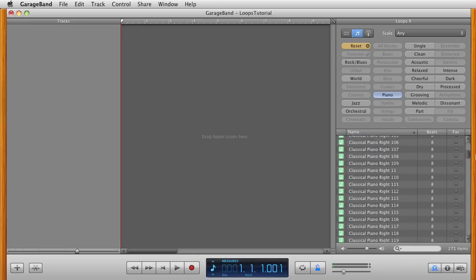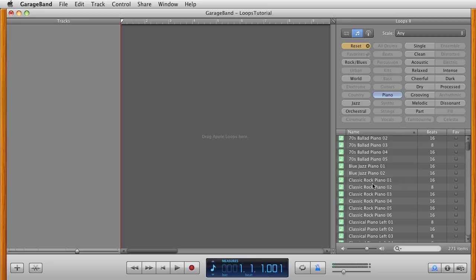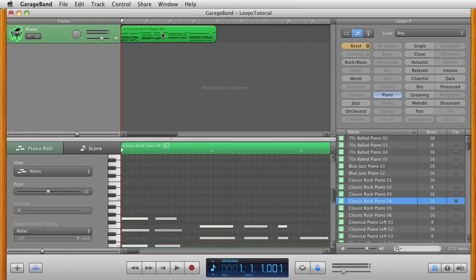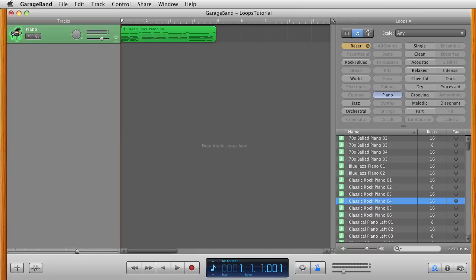So I'm going to go up to the top and I'm going to pick a classical rock piano. That sounds kind of nice, so I'm going to drag that into our project, and now it's going to give us a piano roll. Now I can modify it if I want to, but this tutorial does not cover piano rolls, so I'm going to close that down.